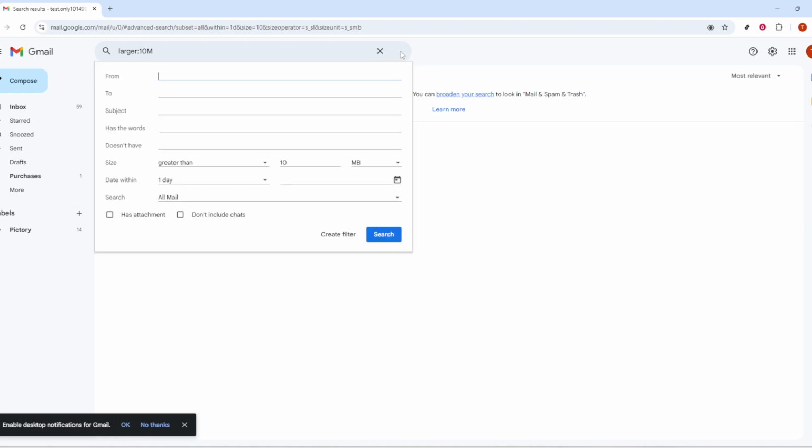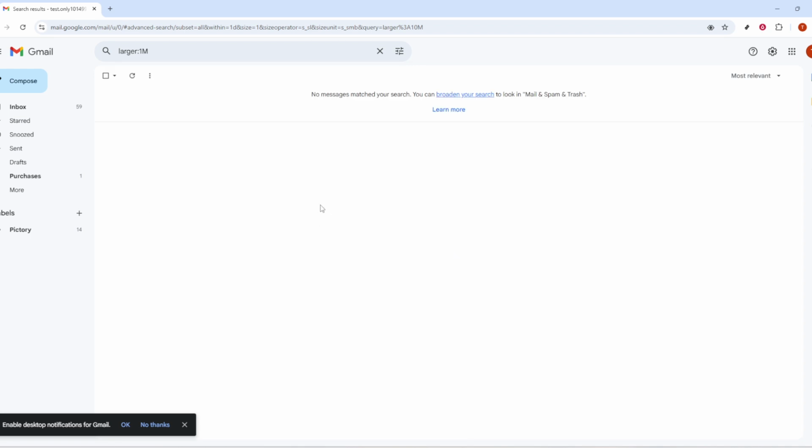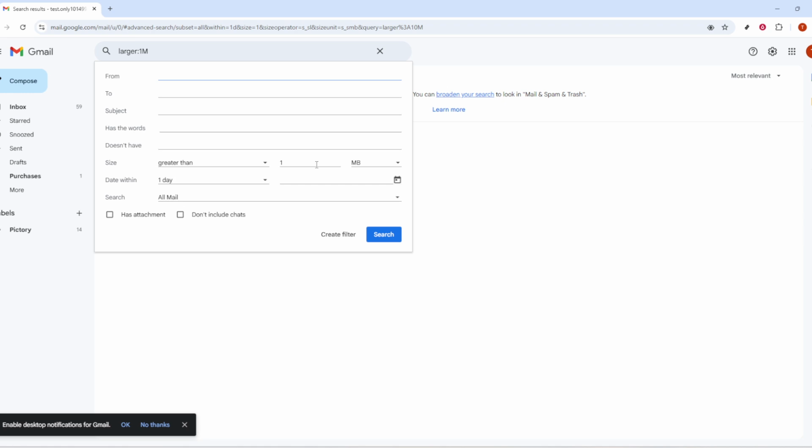Once your size filter is set, click the search button at the bottom of the panel. Gmail will display all messages that are greater than the size you specified. You'll typically notice these emails include attachments or long conversation histories. From here, you can open any result to take a closer look at what's contributing to its size. The results update based on the exact threshold you chose, so feel free to adjust the number and run the search again to refine what you're seeing.